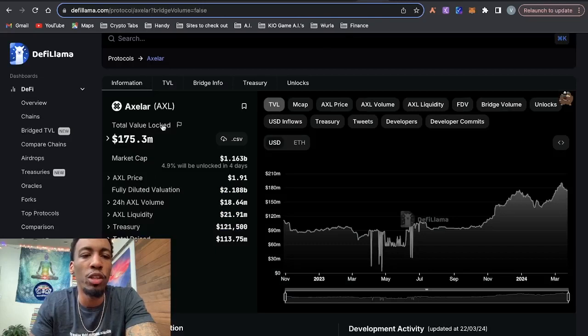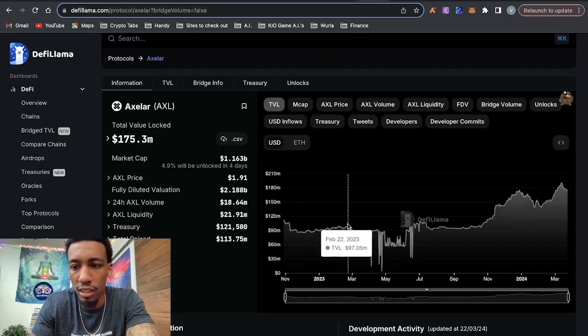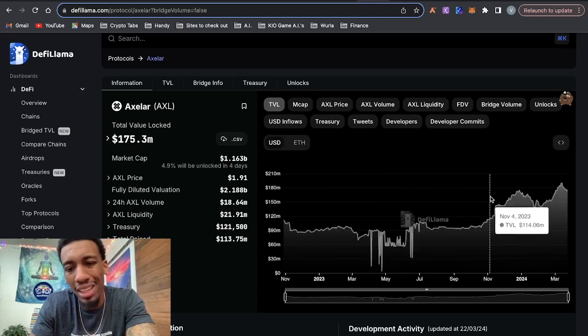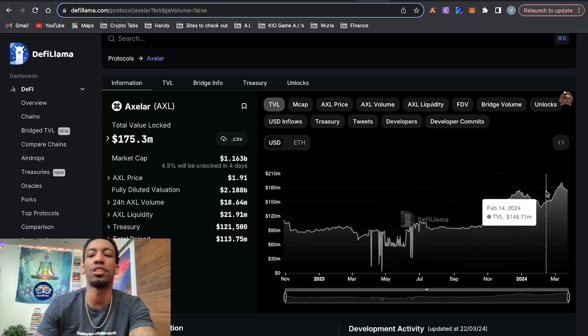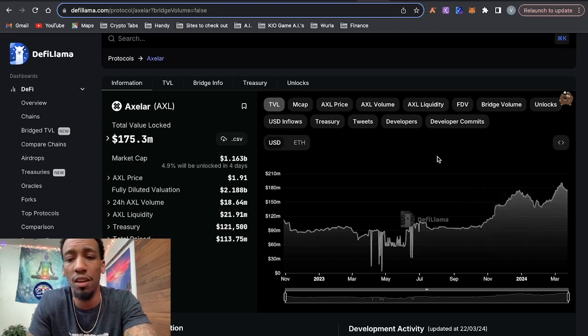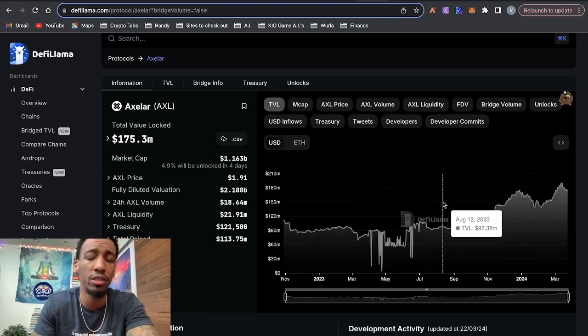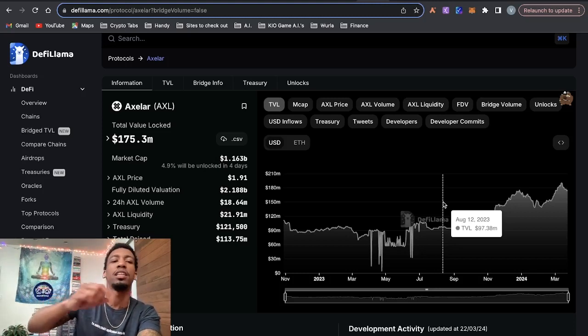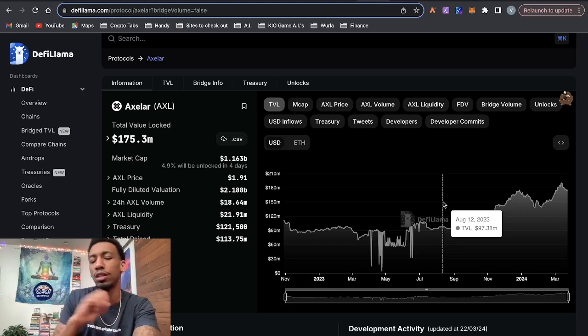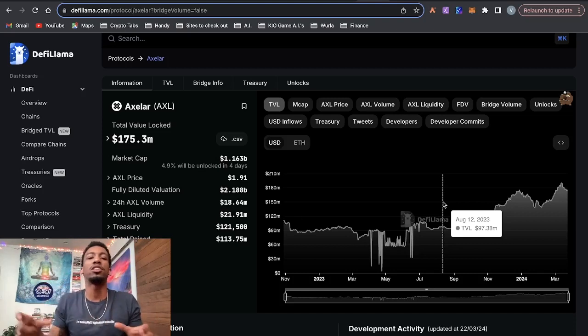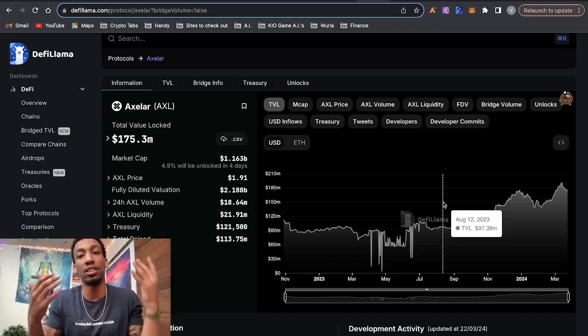So if we look on DeFi Llama, you can see they have $175 million in total value locked, and it's been growing pretty linearly. I feel like eventually it's going to start growing exponentially as we continue to get more developer commits and just people building on different blockchains in general. The more that people build on different chains, it's like network effects times 100. The more people build on each chain, the more they're going to want to connect them to all the other chains, the more something like Axelar is going to be needed.